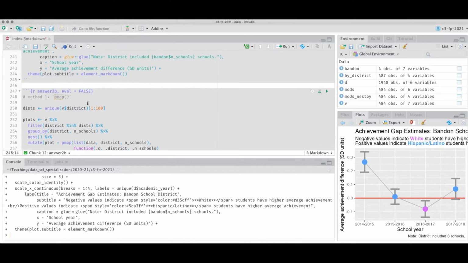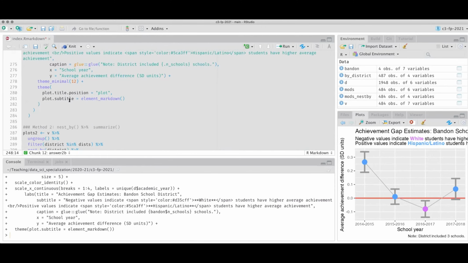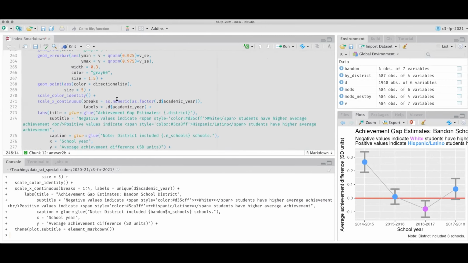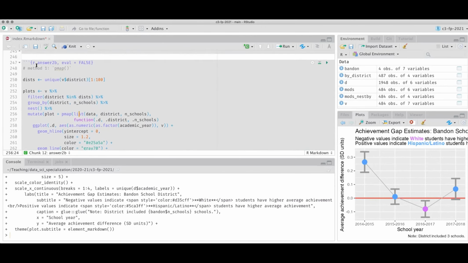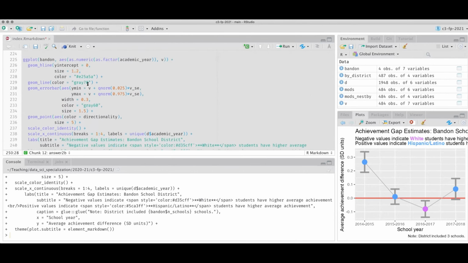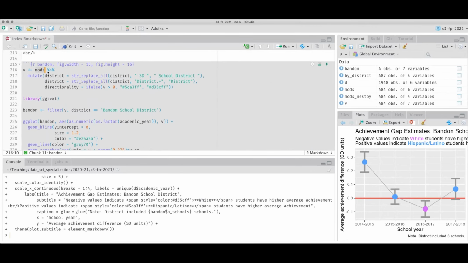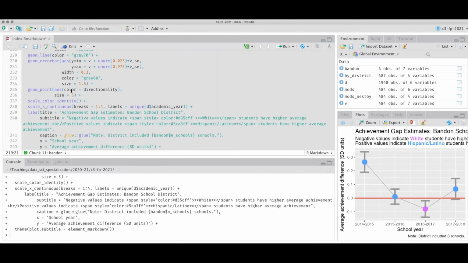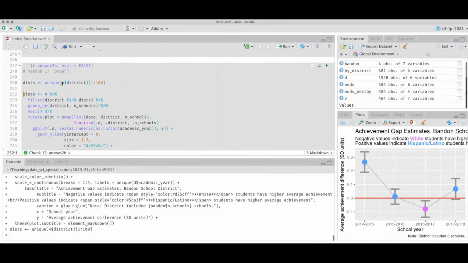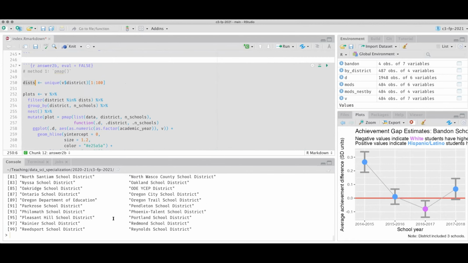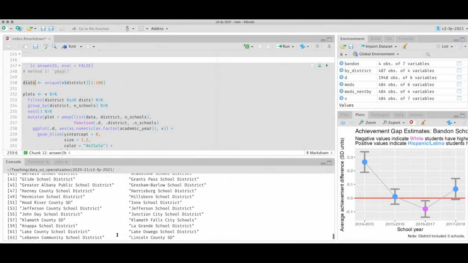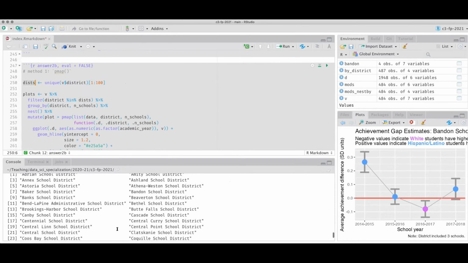So there's basically two different methods, pmap or nest_by. Okay, so here's the pmap method. First, I'm going to create just the districts for the first 100 districts. So I'm going to say the unique v districts. So v is still this thing I created up here where I took my mods, cleaned up the district name, then created this directionality variable. Okay, and so when I say what are the unique districts, this is just the first 100 districts, right? So this is just a character vector.